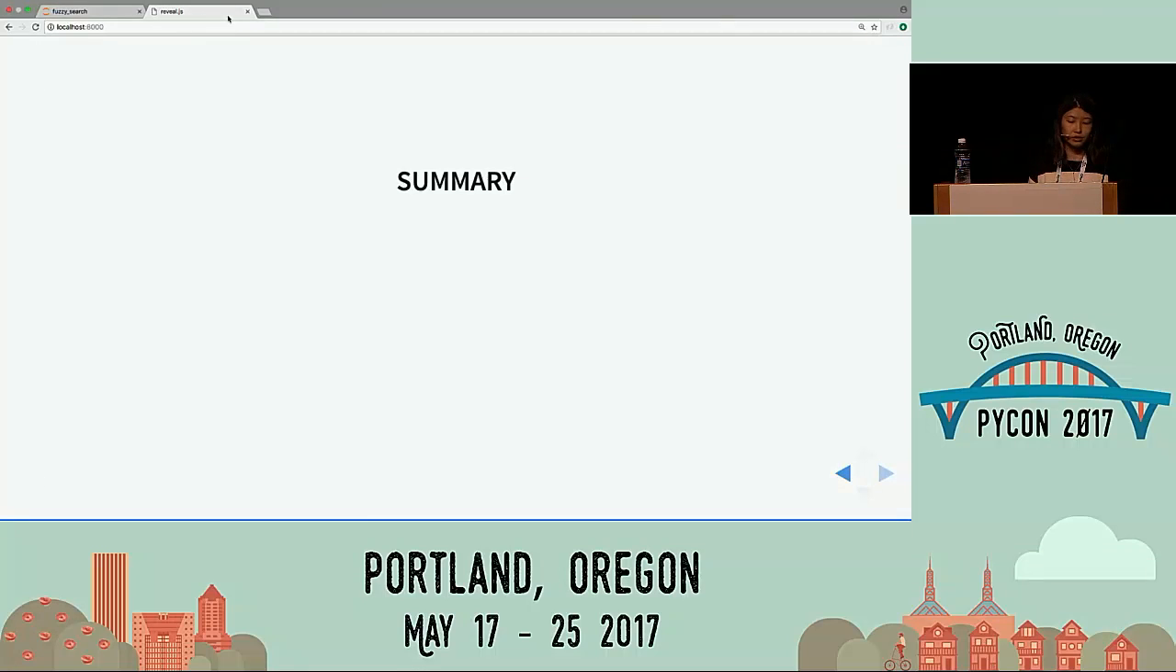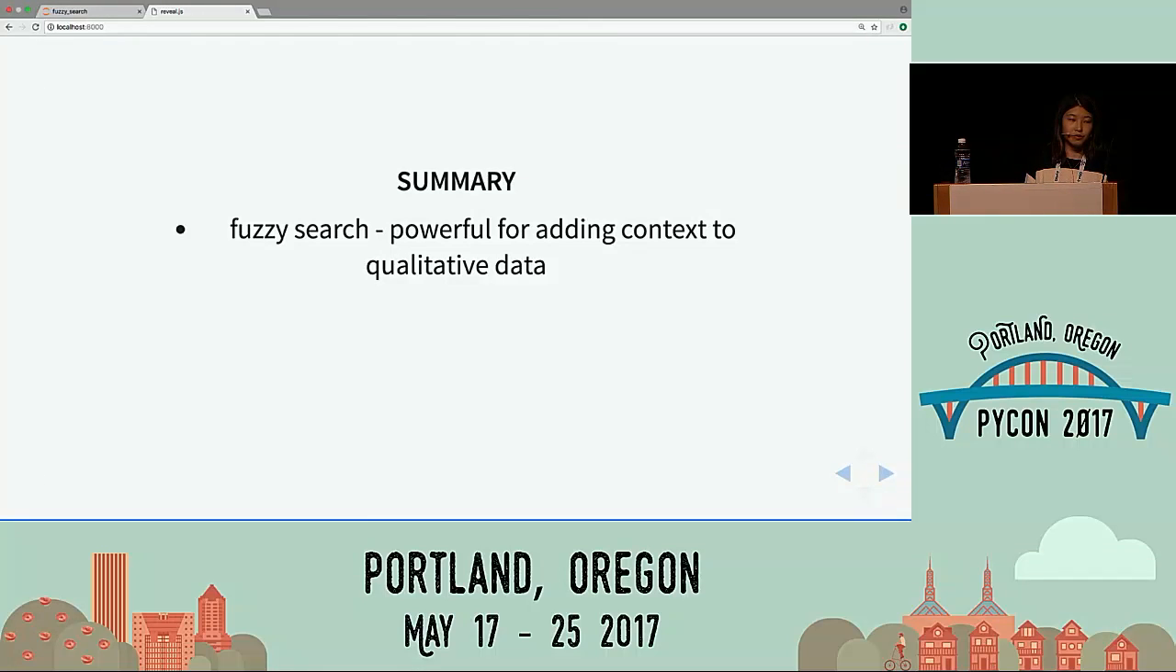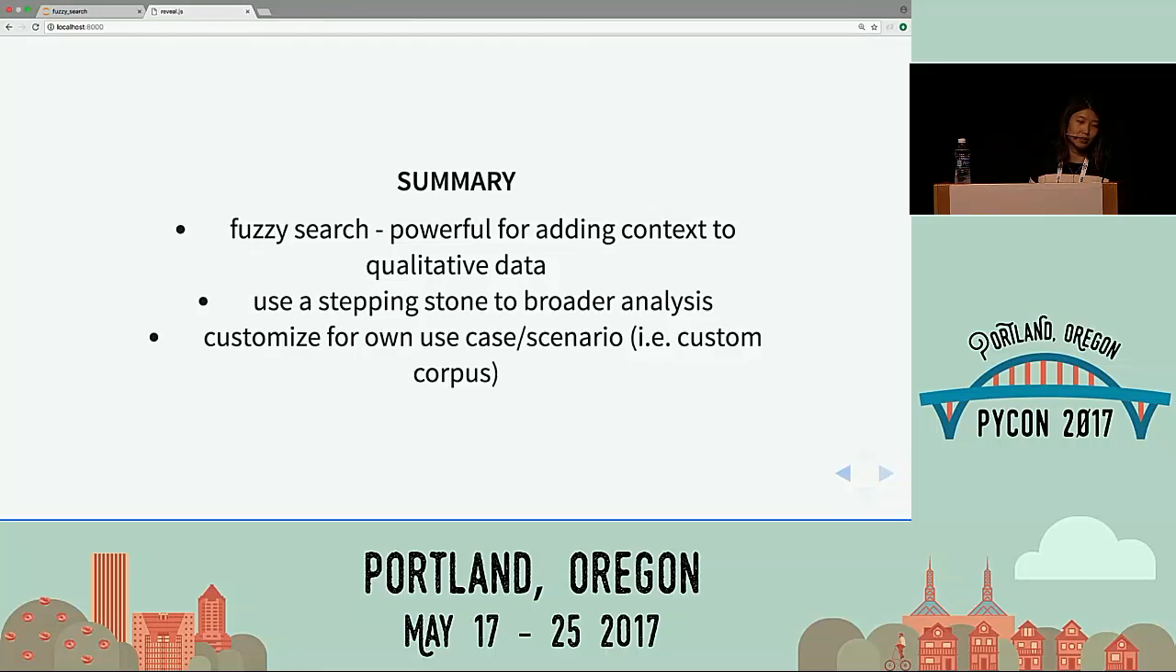Let me go back to the slides. So fuzzy search is very powerful for adding context to qualitative data, and also for turning a lot of your qualitative data into quantitative data, so you can do more with it, like build models or rank things. It can be used as a stepping stone to broader analysis, or if your purpose is to just search for things, it's a very powerful search mechanism.